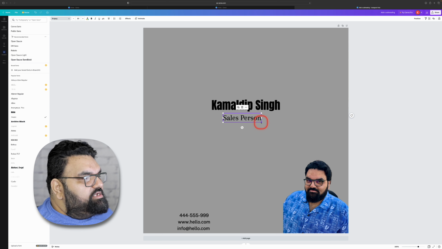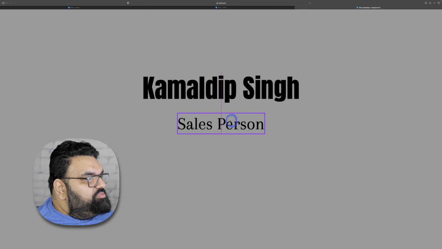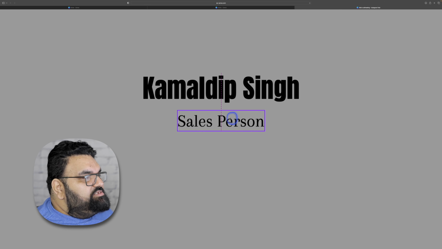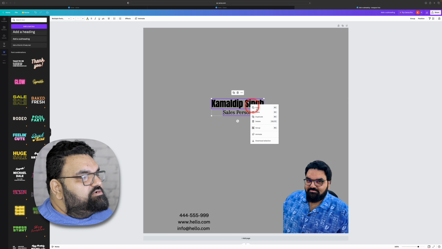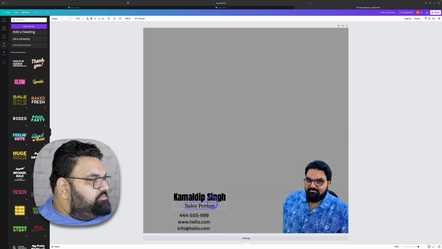Right. And now I'm going to try to line up both of these center. So again, as I'm dragging this, these guidelines will appear and it will tell me now these two texts are centered to itself, and it's snapping on right here. And I'll do the same thing here. I'm gonna select both of them, make them as a group, and now I can drag them. I'm gonna put it right here.